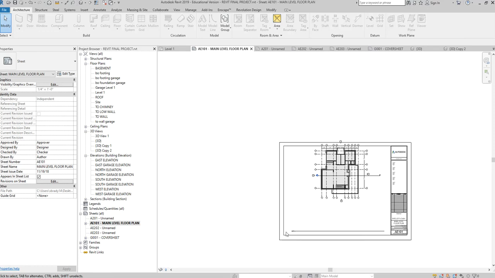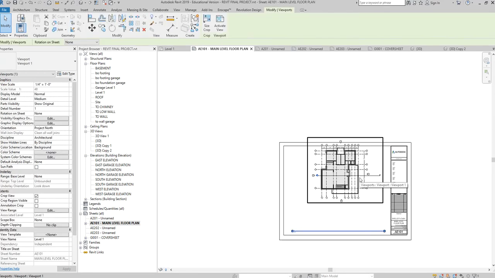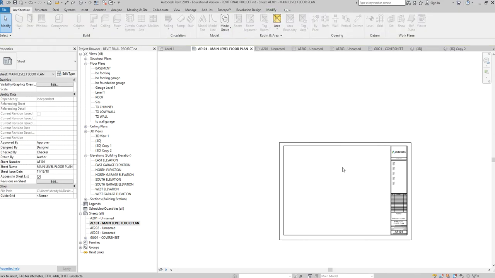So if I make a mistake and I drag over a drawing too early and it doesn't fit and the view title is terribly long and doesn't line up with my drawing, I will remove this view from the sheet. I can click on it and hit delete and it deletes from the sheet. It doesn't delete from the drawing itself. It just takes that view and removes it from the sheet.